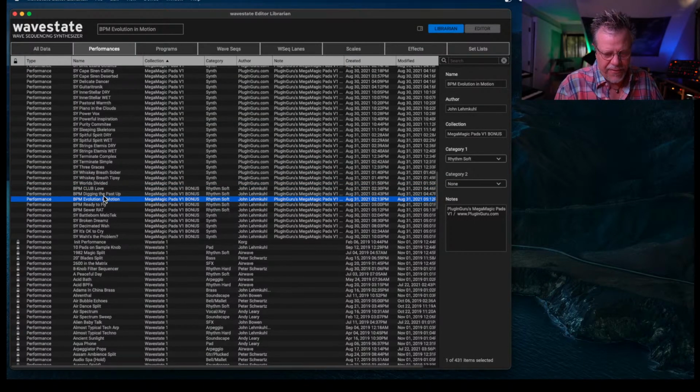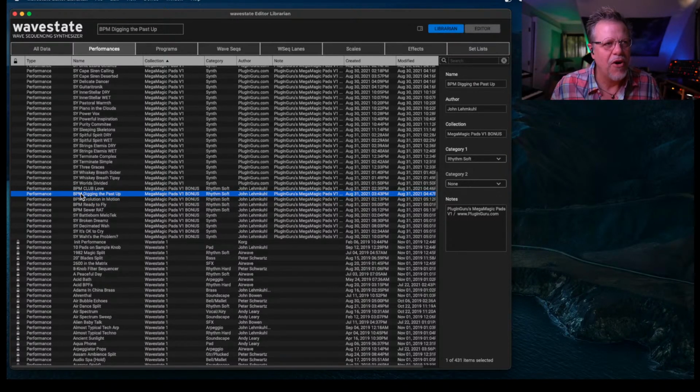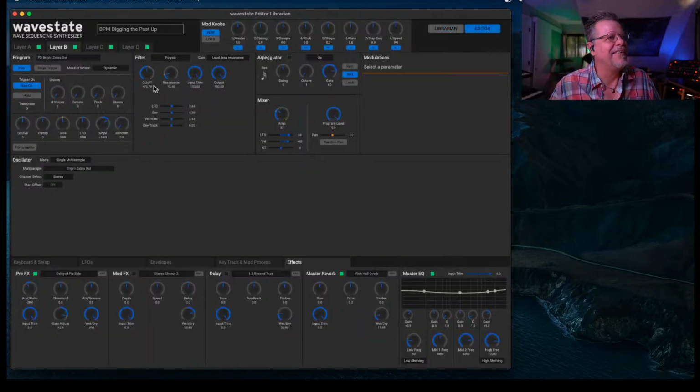Digging up the past is fun. I mean, they're all kind of fun stuff to play with. This has a wave sequence. One thing to realize is inside of Wavestate are all the Wave Station wave sequences. So if you go, I think C is one of the wave sequences from many years ago. I don't remember if I made that one or not. I think Jack Hotop made that one.